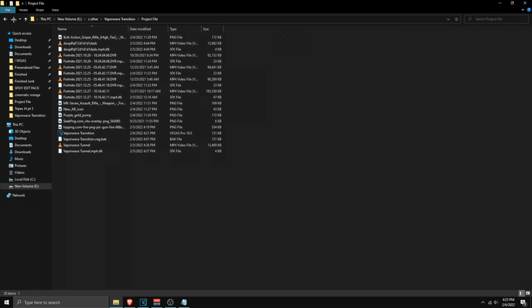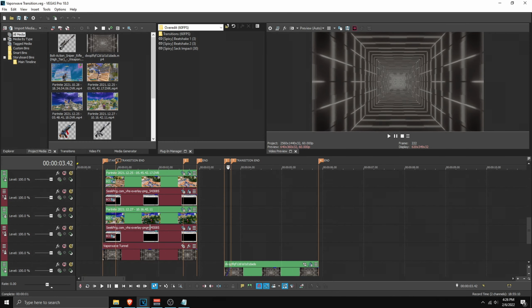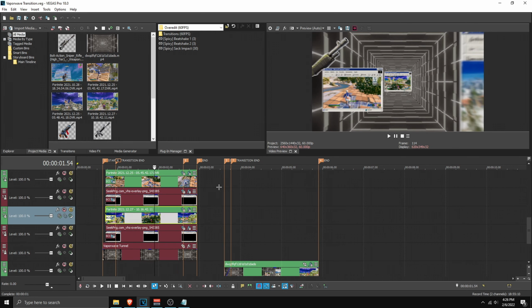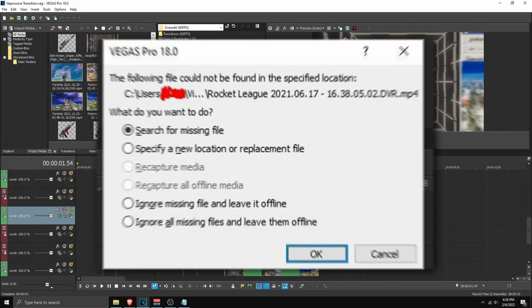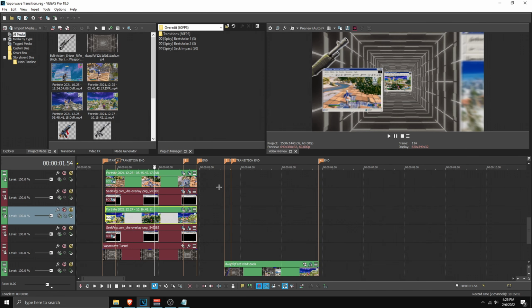So what you want to do is make sure all of the files are in a folder with the project file, so something like this, and then open up the project file. And once you open it up, everything should be fine, and as you can see, files should show up. But if they don't show up, if it says media is missing, it means you didn't put all of the files in the folder, or there is a bug. So just restart Vegas Pro and you should be good to go.